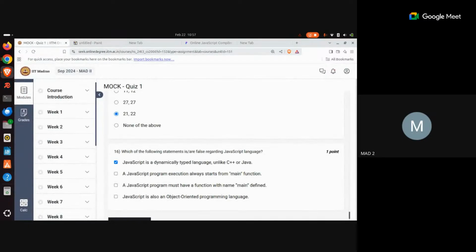A JavaScript program execution always starts from the main function. False. That is a false statement; that happens in other languages like C, C++, Java. The third option says a JavaScript program must have a function with the name main defined. False. This is also not true. And JavaScript is also an object-oriented programming language. Yes. Though it uses prototype-based inheritance, but yes, it exists.